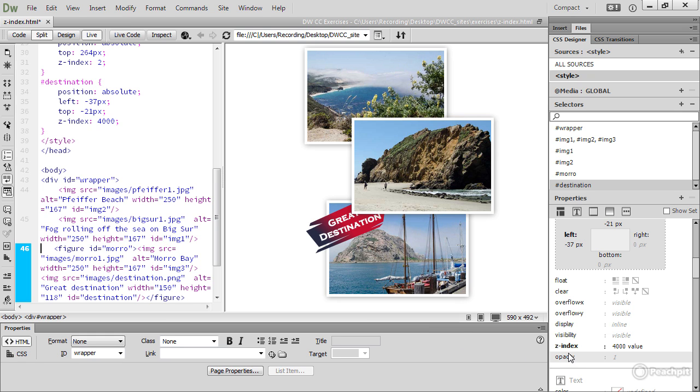It doesn't matter how high I try to set z-index for this destination banner here, it will never come to the front. And the reason for that is because its containing block has a lower z-index than this one here. So Morrow has a z-index of 2, whereas image 2 has a z-index of 3. If you're working with nested positioned elements, it's the z-index of the containing block that determines which appears on top. Fortunately, this situation is relatively rare, but it's useful to know why z-index sometimes doesn't seem to work.